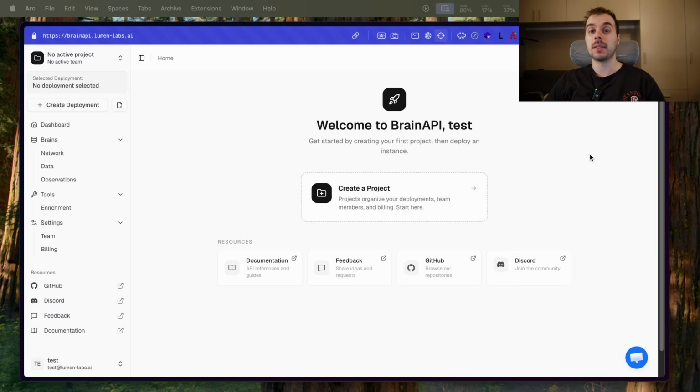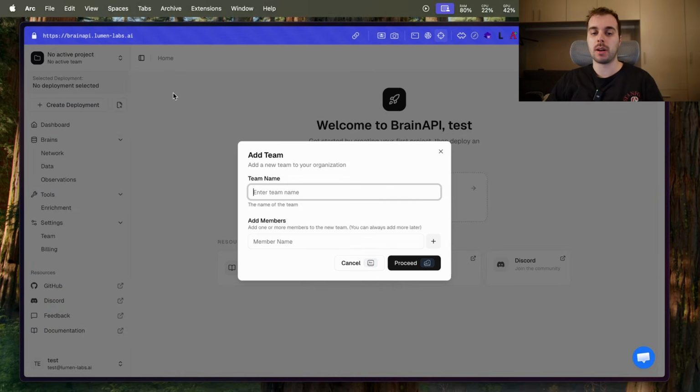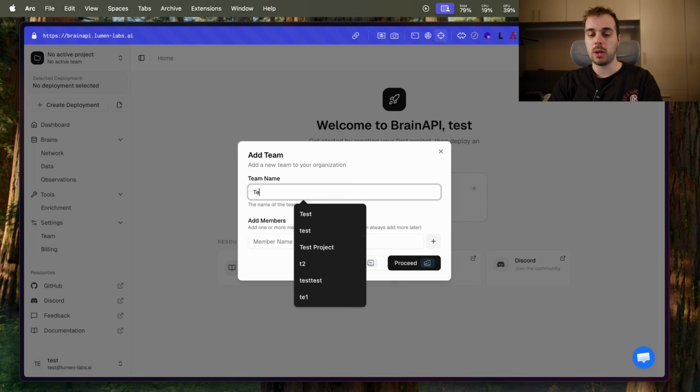So let's get started. The first thing that we need for our project is a new brain, and we are going to create a new brain on the cloud via the BrainAPI dashboard. And here we are on the BrainAPI dashboard, and the first thing that we need before creating a deployment is to be part of a team. And we are going to create a new team named Test.